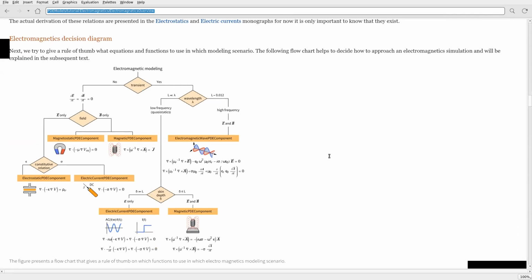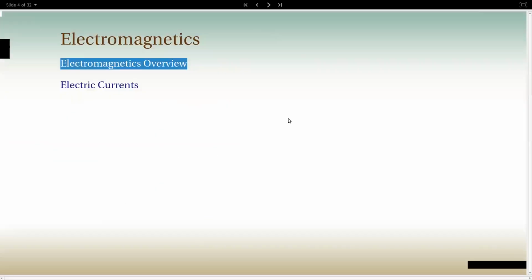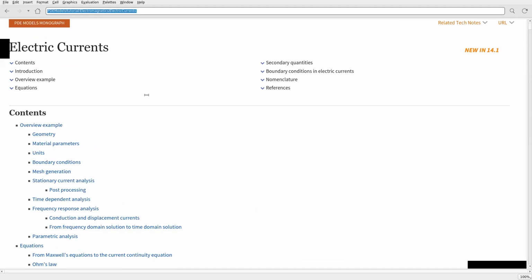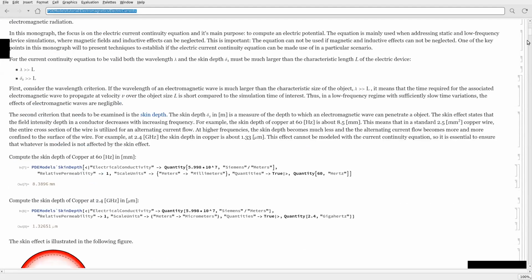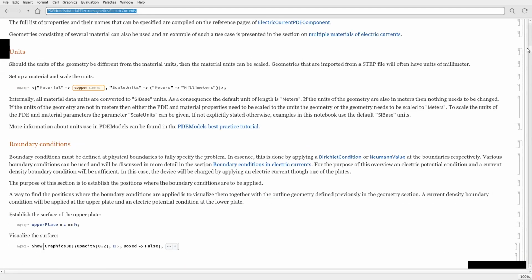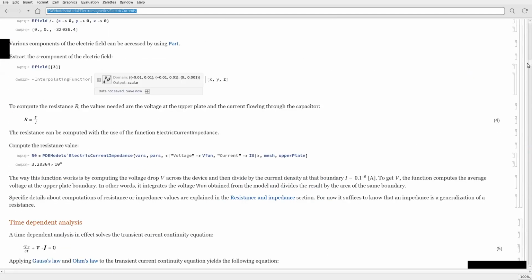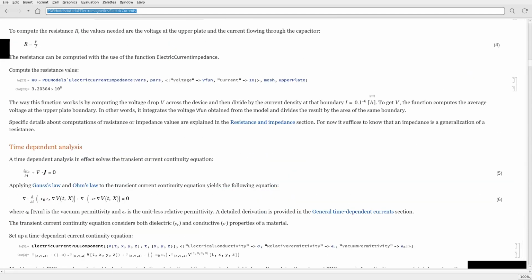This is the diagram we're going to look at just now. And this is explained in much more detail in this monograph than I can do in the current presentation. The second monograph that we've added is about electric currents. We're going to have a brief look at that. It's basically introducing a new PDE component that's used for electric currents. So again, lots of application examples, ideas on how to model, how to use the operators and things like that. All of that can be found in this monograph.